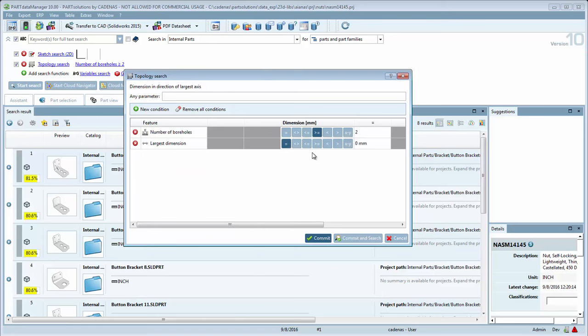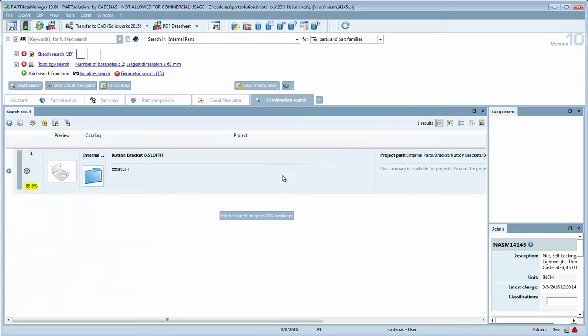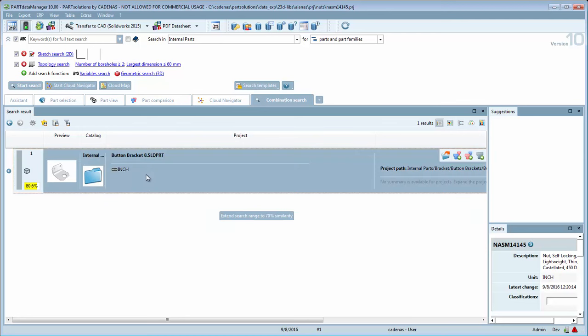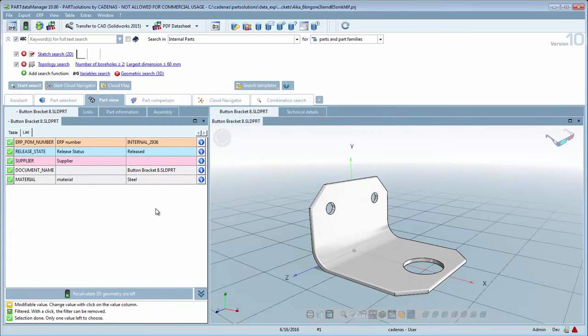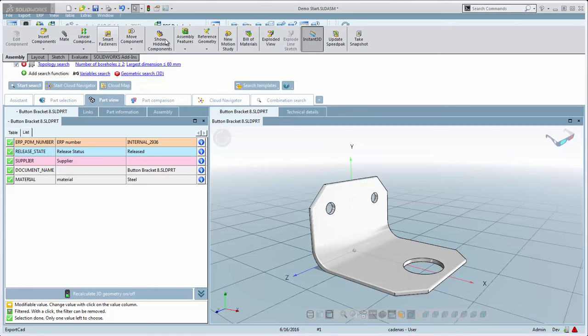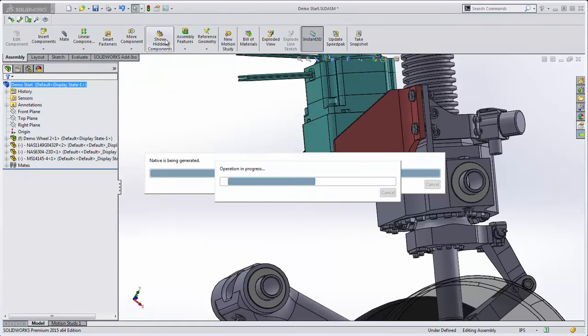Now we can also add another condition corresponding to the largest dimension of the part, in this case, the long side of the L bracket. Let's say I know that I need it to be less than 60 millimeters. Now we have one resulting bracket that looks like it might meet our design criteria. To verify that, all we would need to do is now access this part in our CAD system.